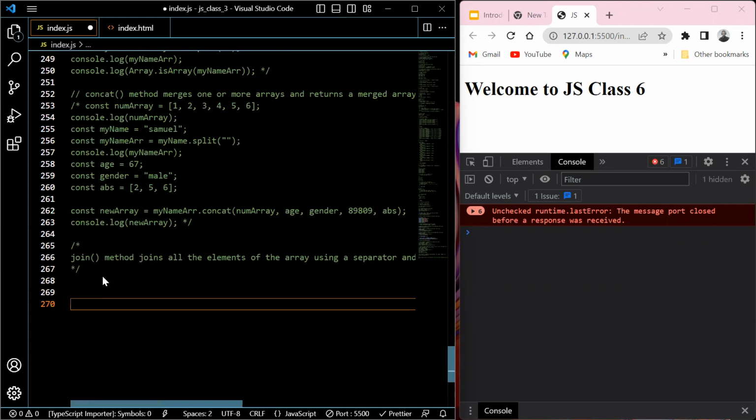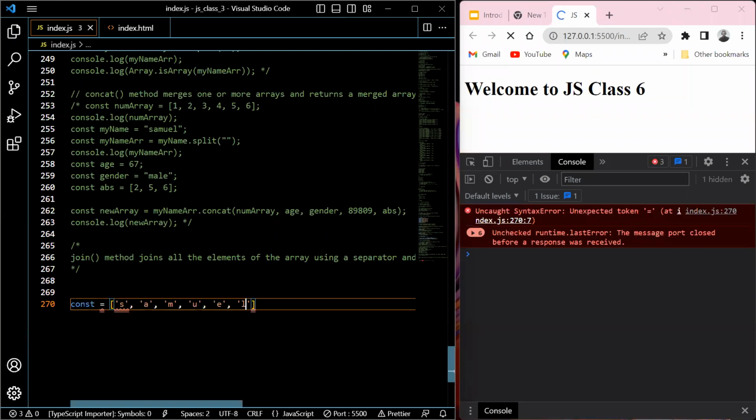Let's see, I have something like const, then I have this array: s, comma, a, comma, n, comma, u, comma, e, comma, l. My name.